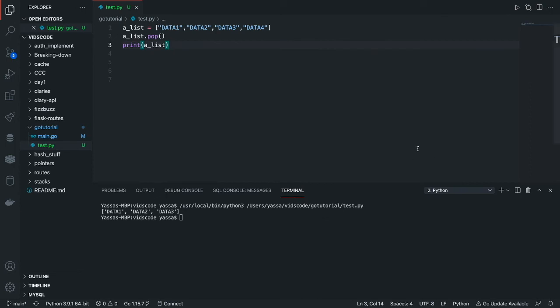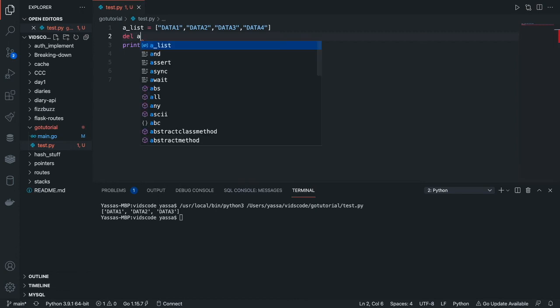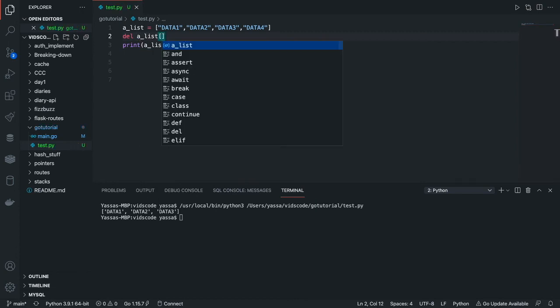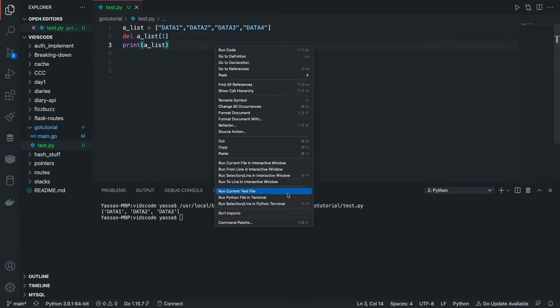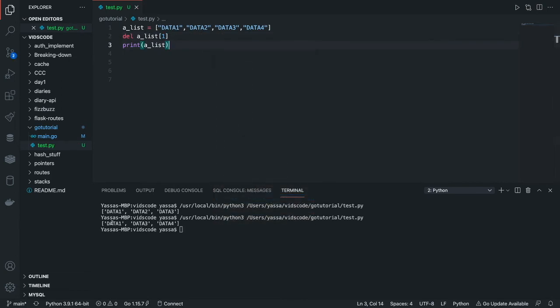Now, let's suppose I want to remove at a specific index. Well, to do that, all we have to do is use the del statement. Del, and then we write the list, and then we write the specific index. Let's suppose I want to do it at the 1st index, which is the second, which is data 2. So I will go del a_list, and then index 1. So data 1, data 3, data 4.